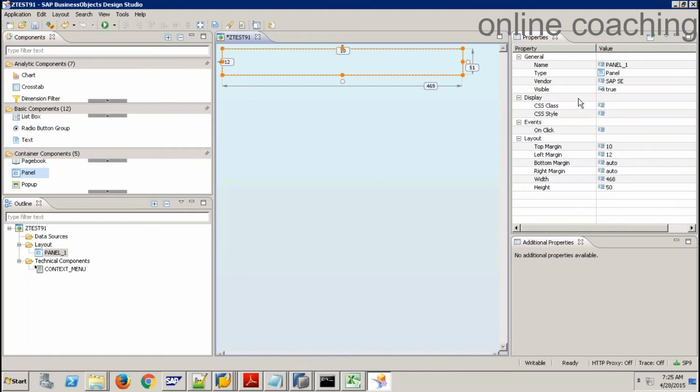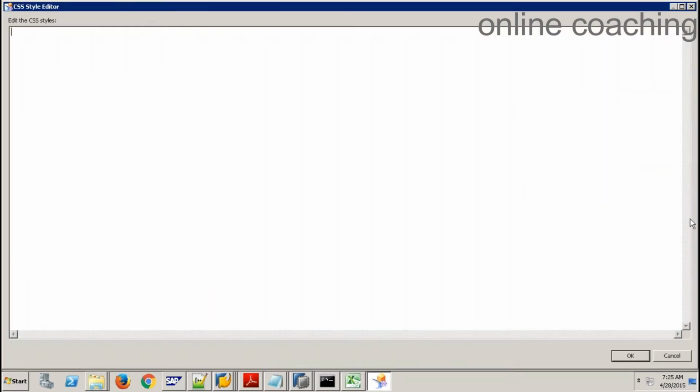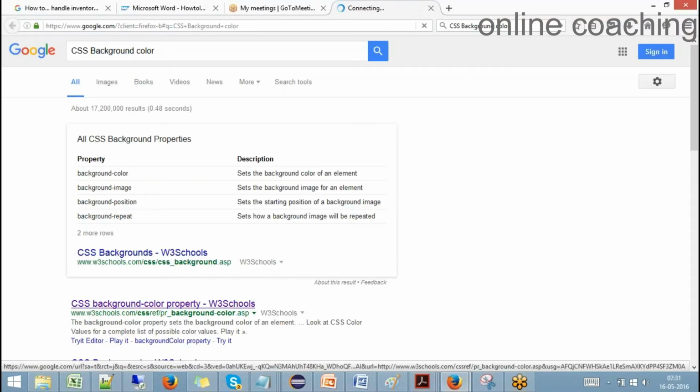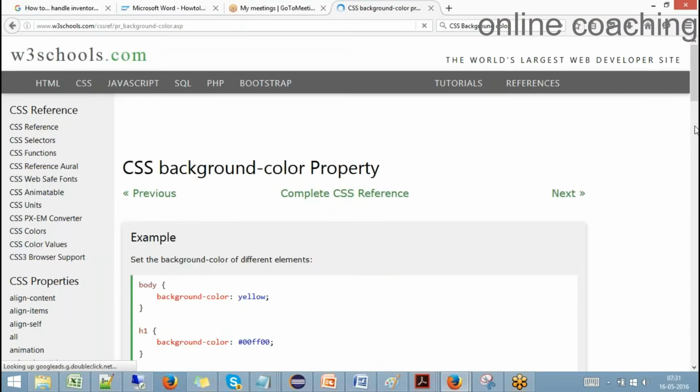There are two options. One is you can use CSS class or you can go with CSS style. Now first let me show you a CSS style which we can implement straight away. Just get into CSS style and write your CSS code for background color. I don't know how to write CSS, so what you can do is search CSS background color. It tells me how to write the CSS syntax for the background.